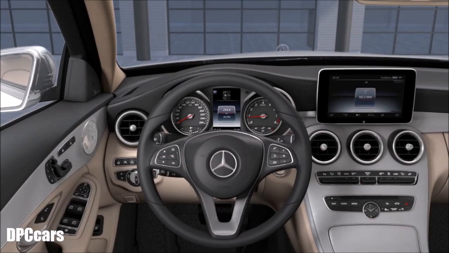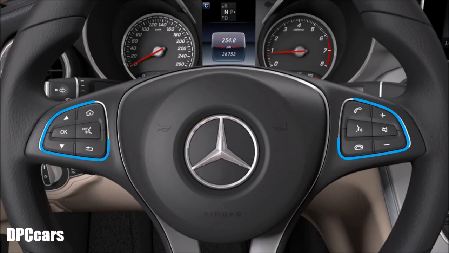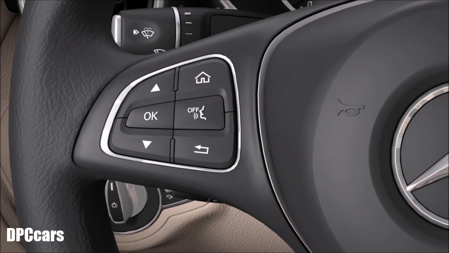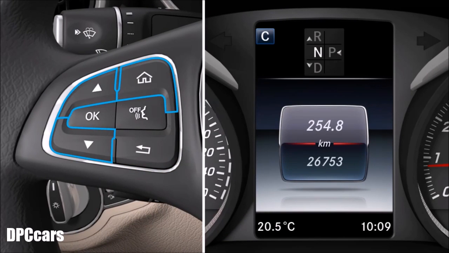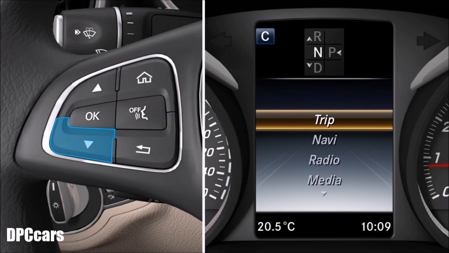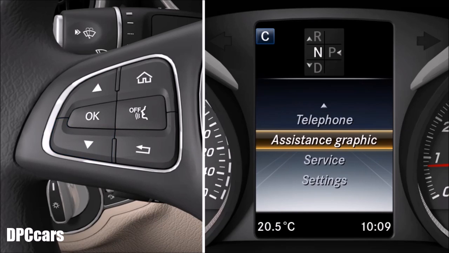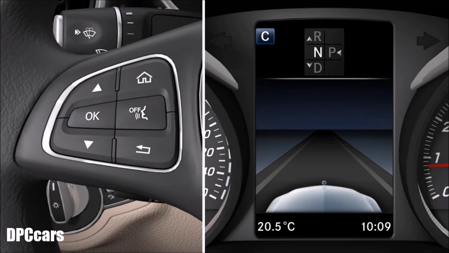The menus and displays in the instrument cluster are operated using the buttons on the steering wheel. The settings for the onboard computer are adjusted with the left button group. These buttons can be used to open the main menu and navigate through the menus. You confirm your selections with the OK button and use the back button to return to the previous menu. You can also switch off Linguatronic.